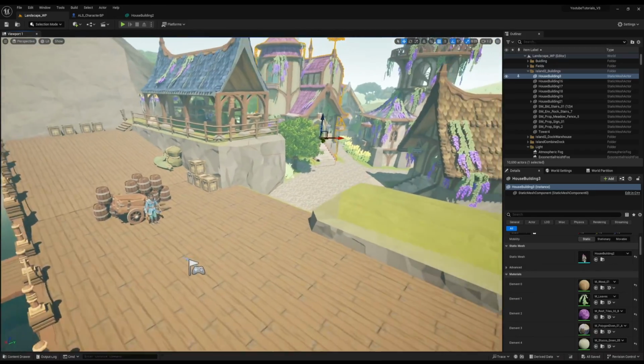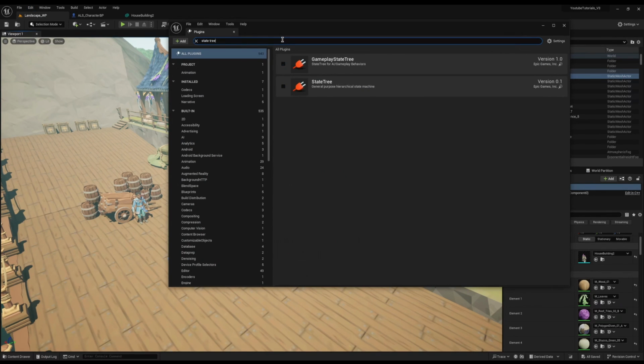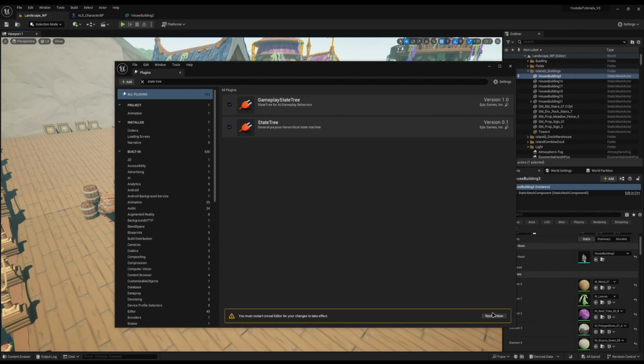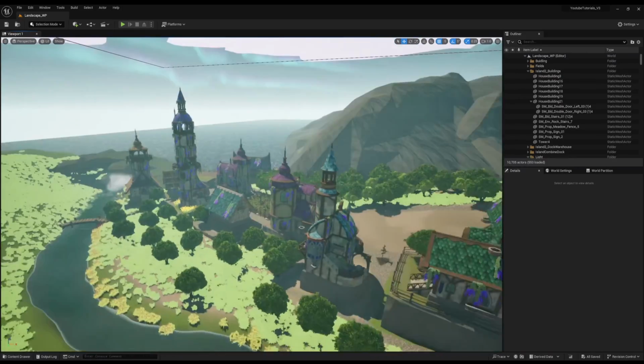So the first thing we want to do when we get into state trees is we need to enable the plugin, and it's a built-in one with Unreal, so it's fine. I'm going to go to Edit, Plugins, and I'm going to go State Tree. It's a built-in plugin to Unreal, so you don't need to go and download anything. You're going to need both enabled, and then we'll just hit Restart now. And once it's restarted, we can jump straight in creating the state tree.